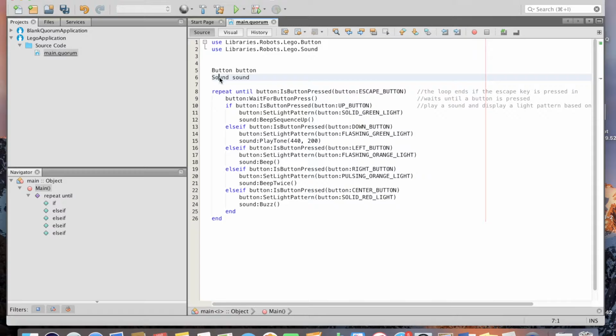I also want to make the robot output a different sound for each button. We're going to include the libraries for the sound and use its functions. We can make the robot beep once or twice using these commands. The beep sequence up function plays 4 tones, with each tone being a higher frequency than the last. Beep sequence down does the same in reverse.